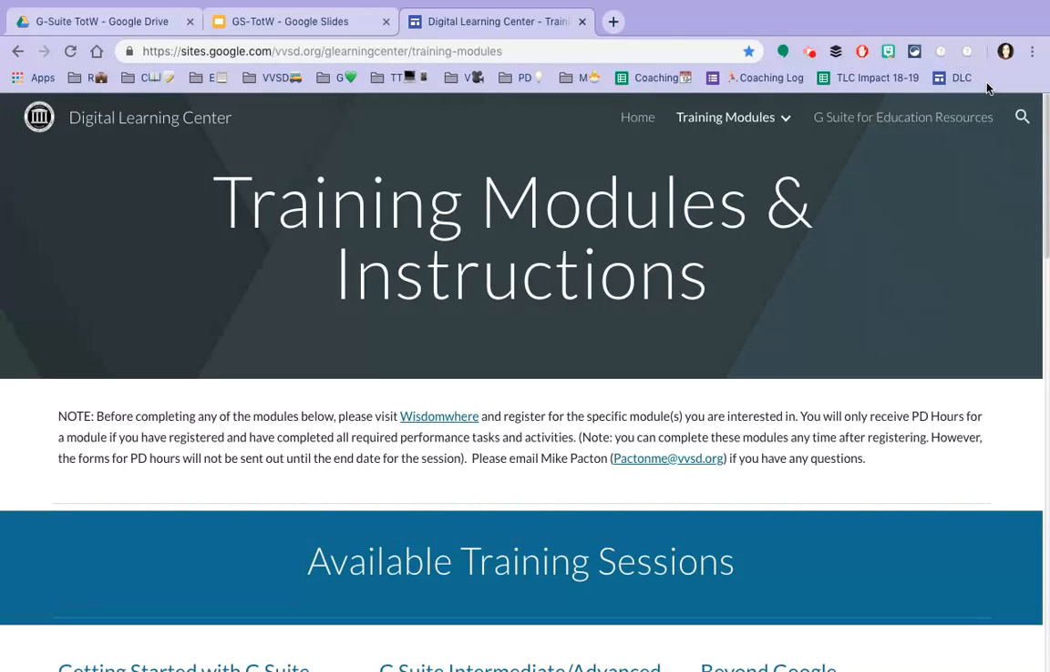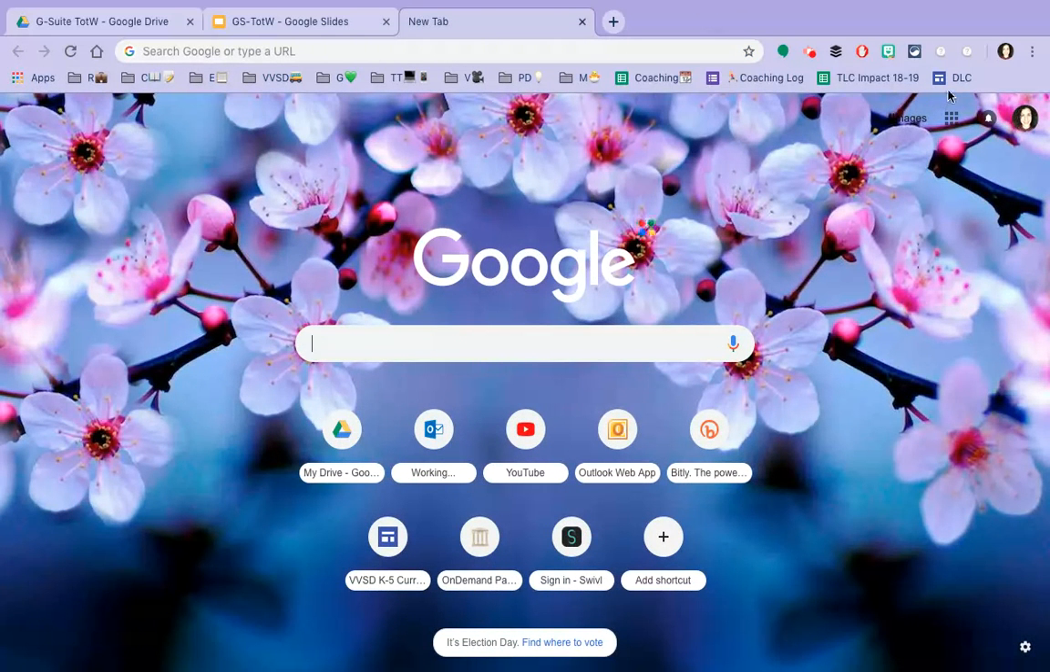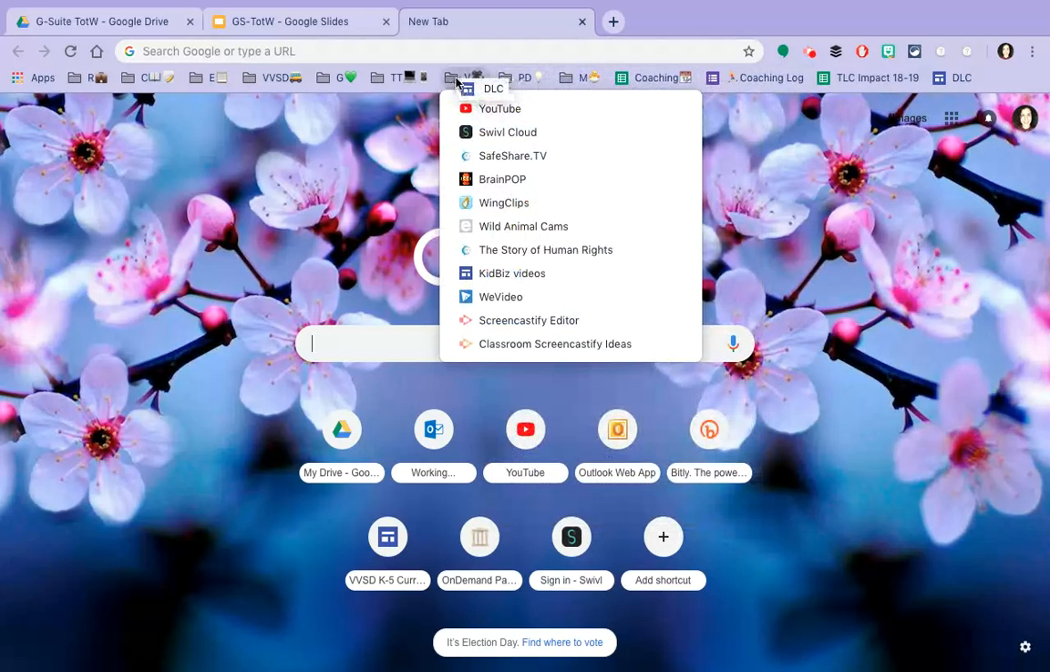Now it has appeared on the far right side of my Bookmarks bar because I already have a lot of bookmarks here. If you don't have any, it will appear closer to the left side near the Apps button. Now if I wanted to move this bookmark, I can select and hold and then drag it to where I would like it to be positioned on my bookmarks bar.